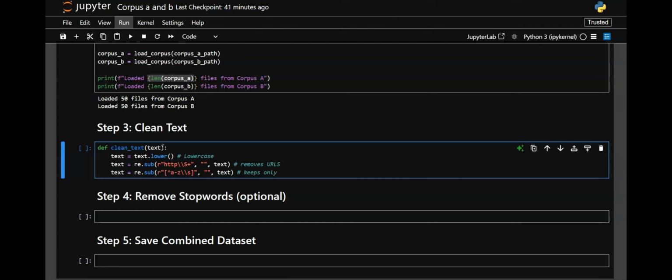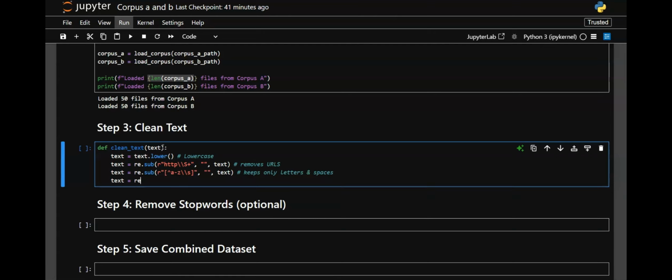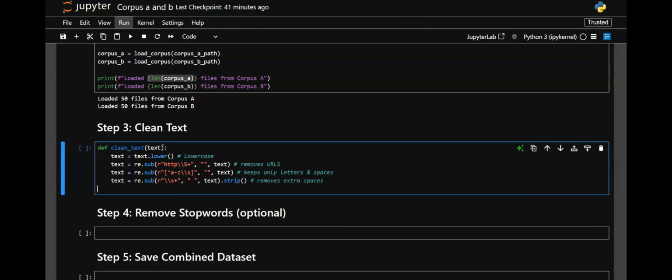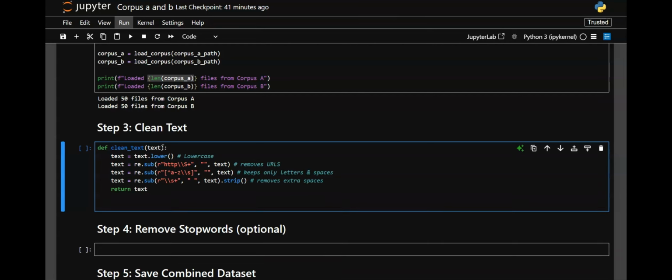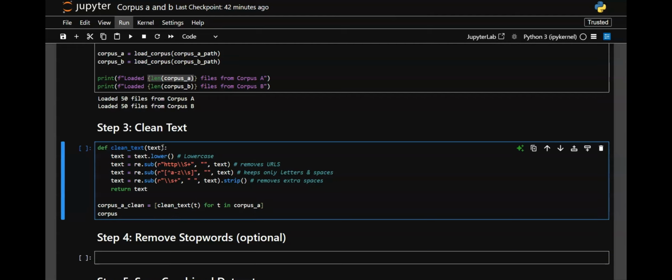And then number 3, it strips out everything that isn't a letter or a space. So no punctuation or numbers. And then the 4th one is it collapses extra spaces. So it's leaving just clean, readable text. So then I apply this function to every file in Corpus A and Corpus B, creating 2 clean lists we'll use for the next steps.